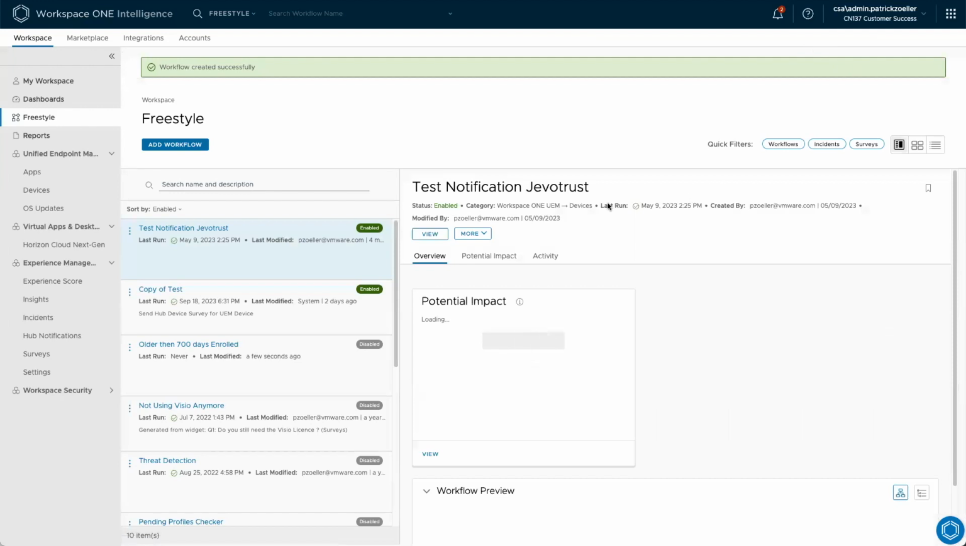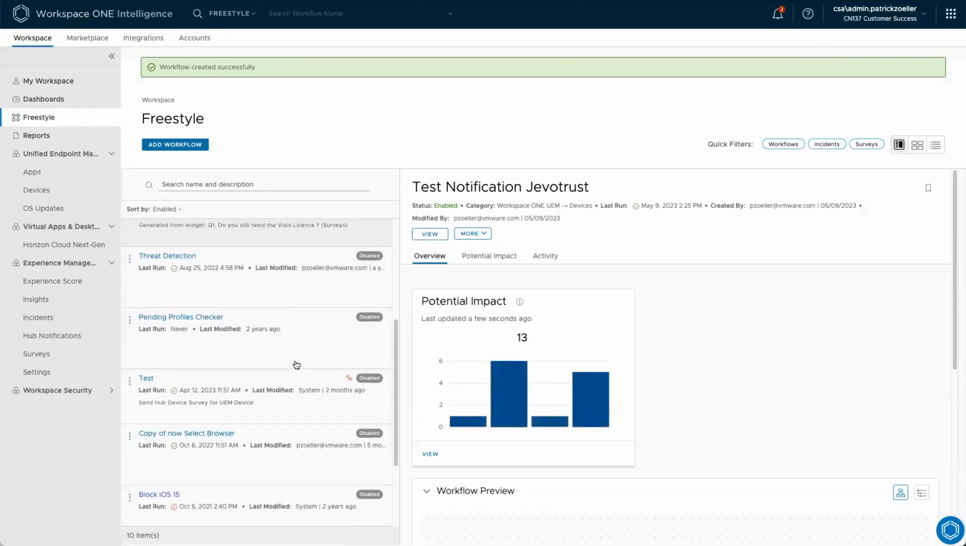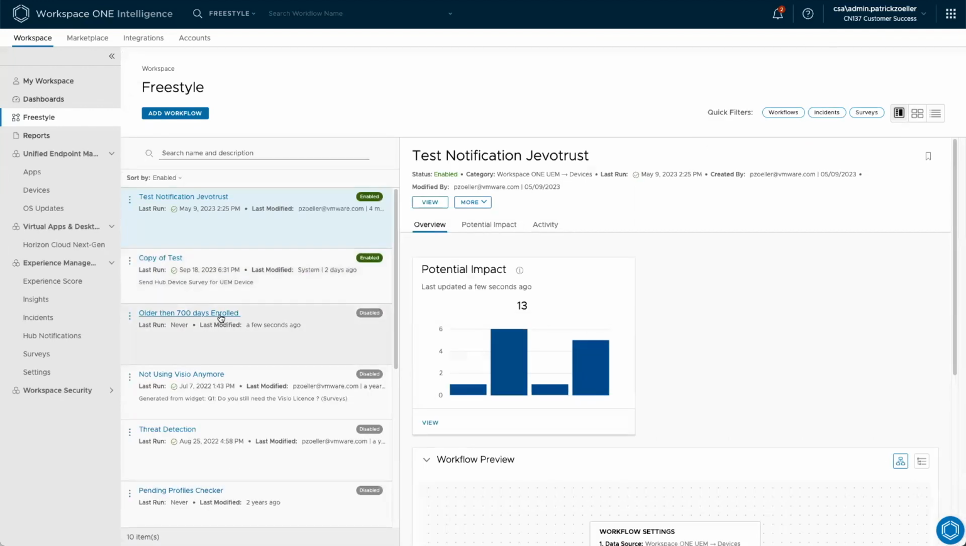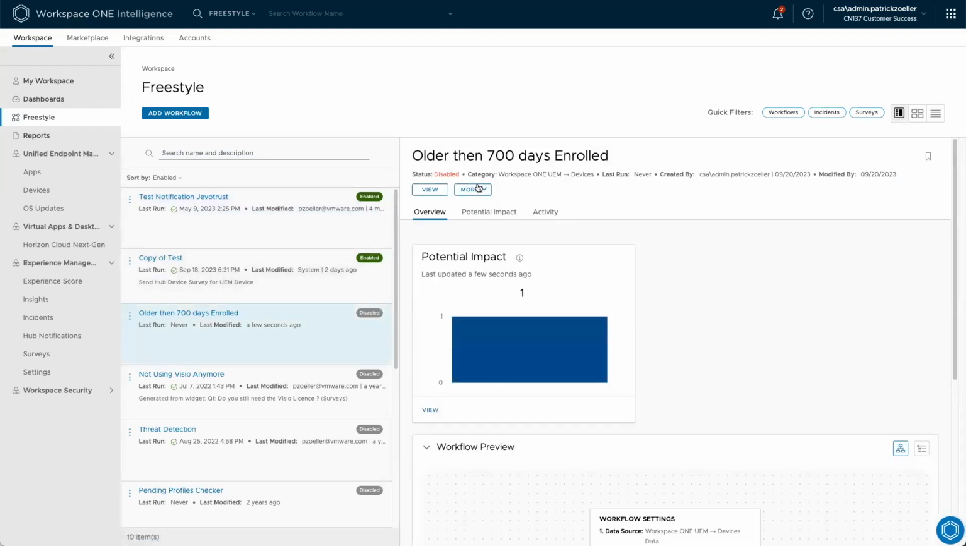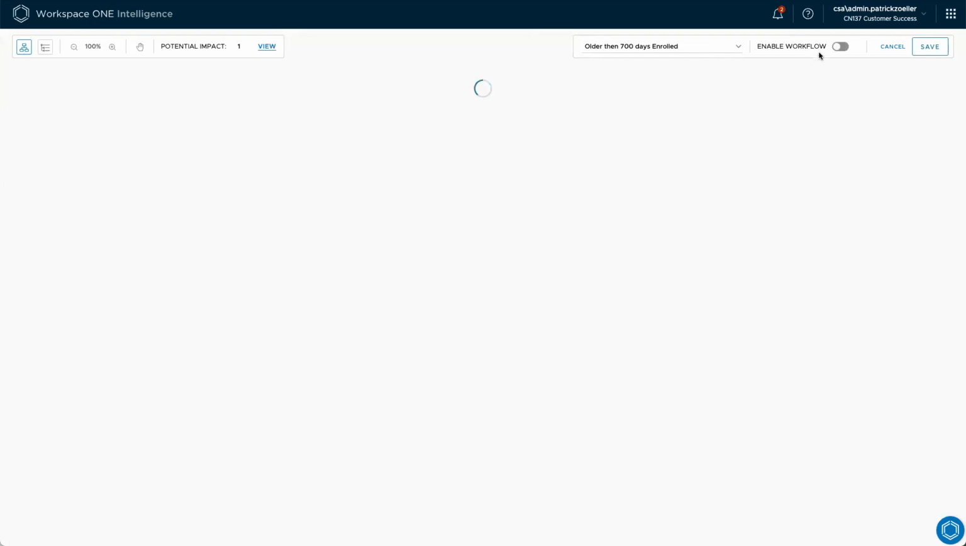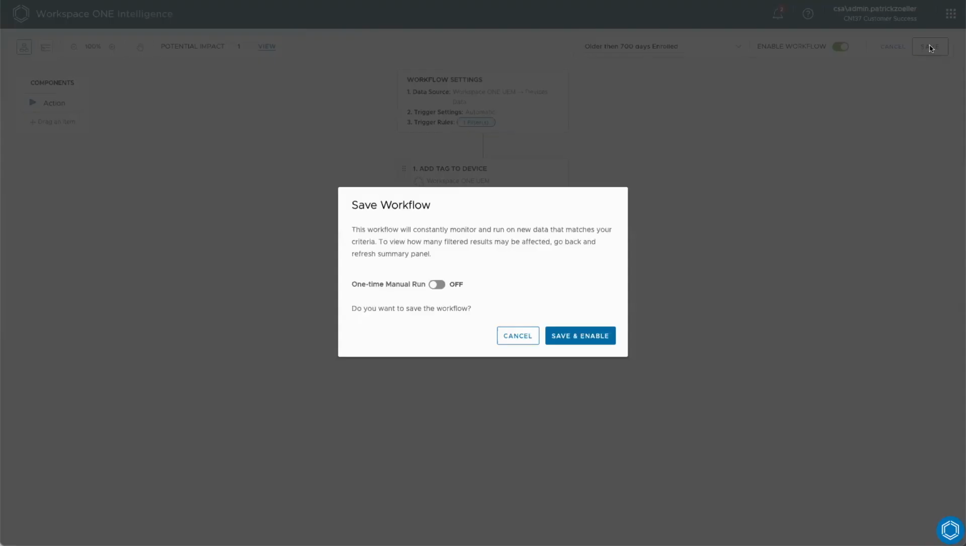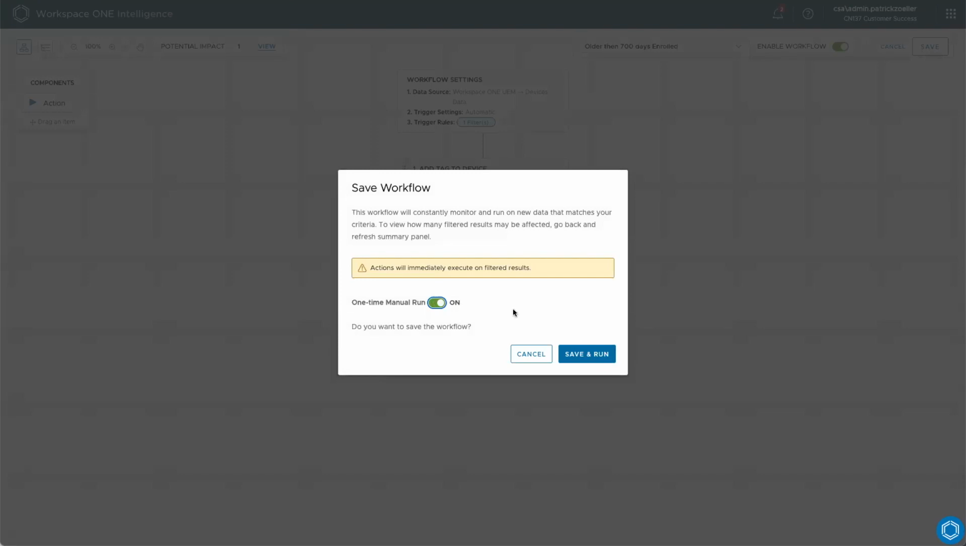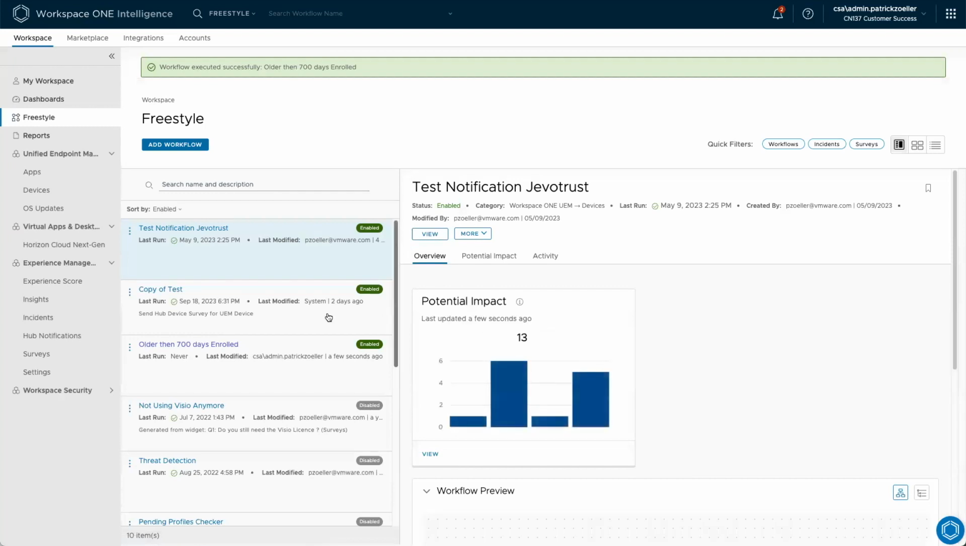As we didn't enable it, it is saved, but it is not used. So you see it never ran, it's disabled, but you can click here, edit it, and also enable it. So if we just go to view, let's go to edit and enable that flow, clicking save and saying yes, run it once. So that means everything which matches that criteria as of today runs once, and then it runs based on whether the device is older than 700 days. Just clicking on save and run, and we will see it will run.